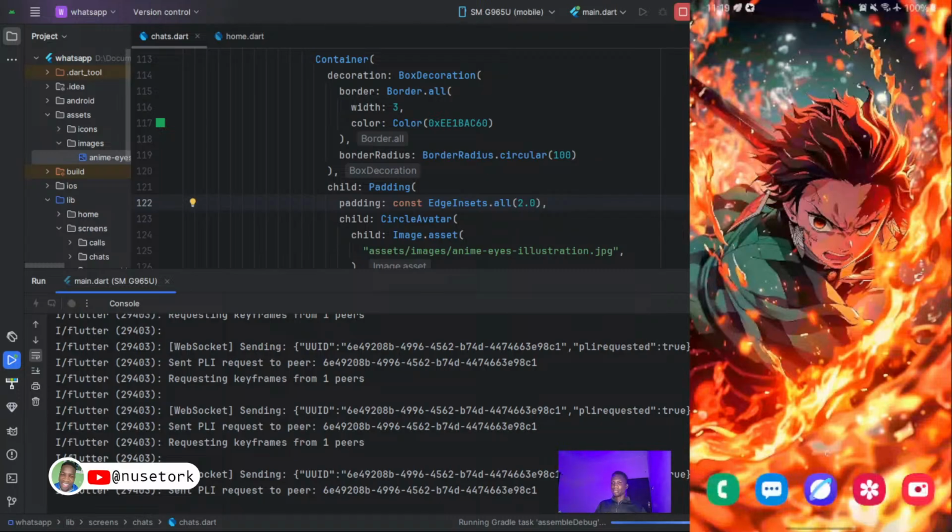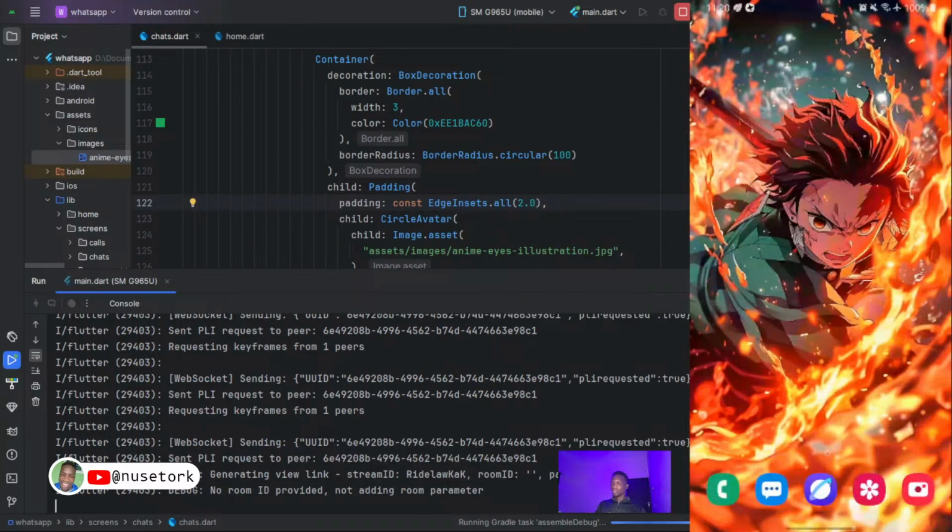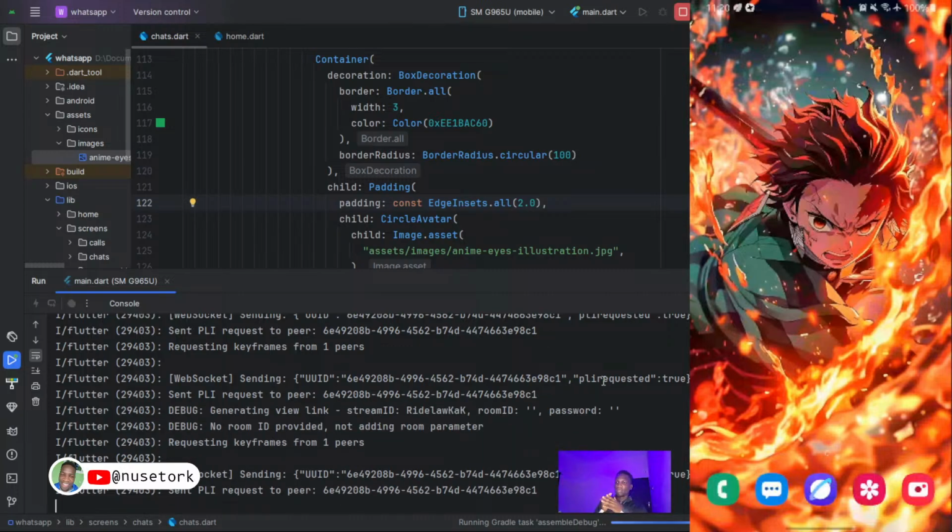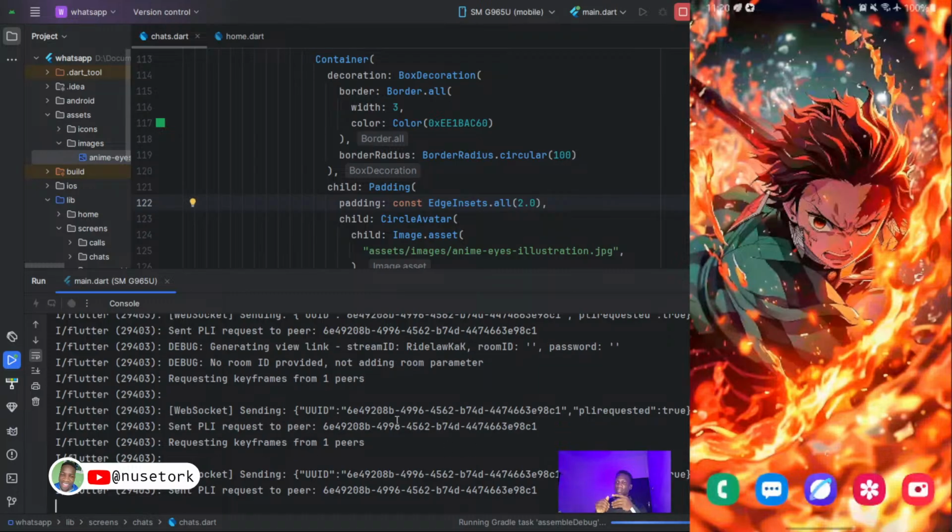So our Gradle is still running. Our Gradle is taking forever to load. If you are a Flutter developer, then you would understand, you know how it is to wait for Gradle to load. It takes forever.